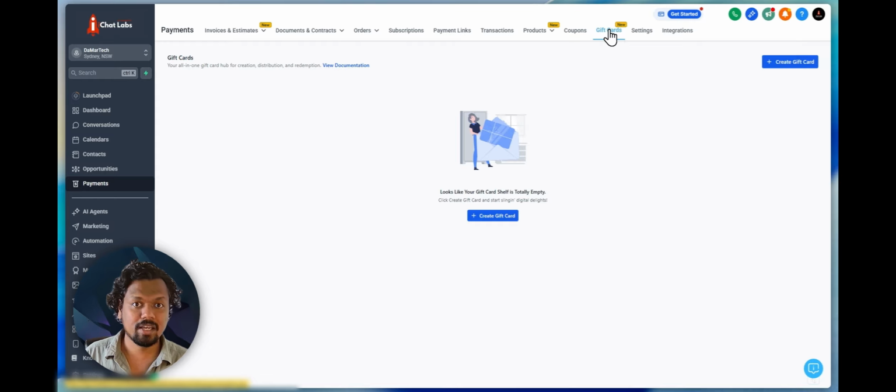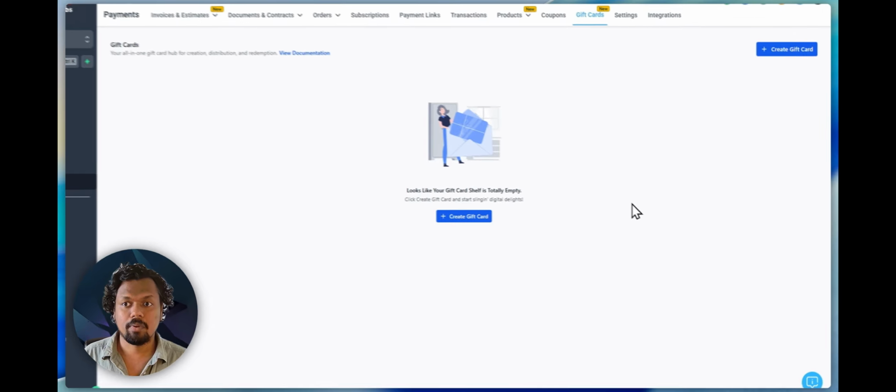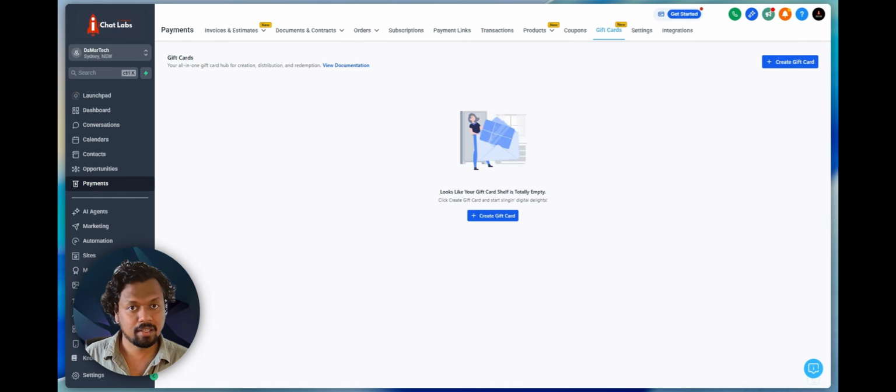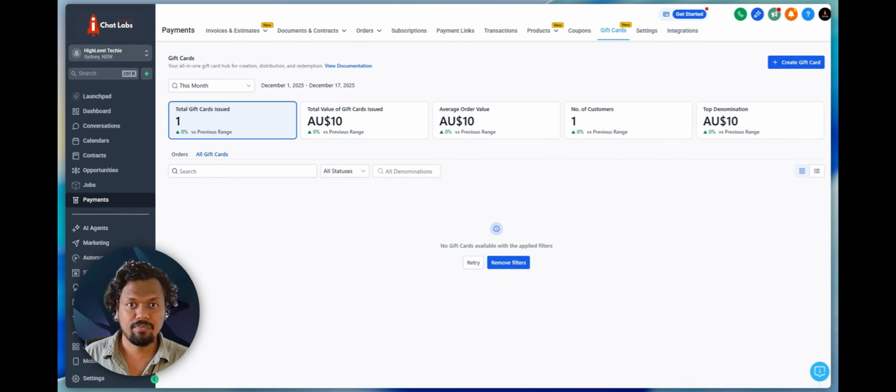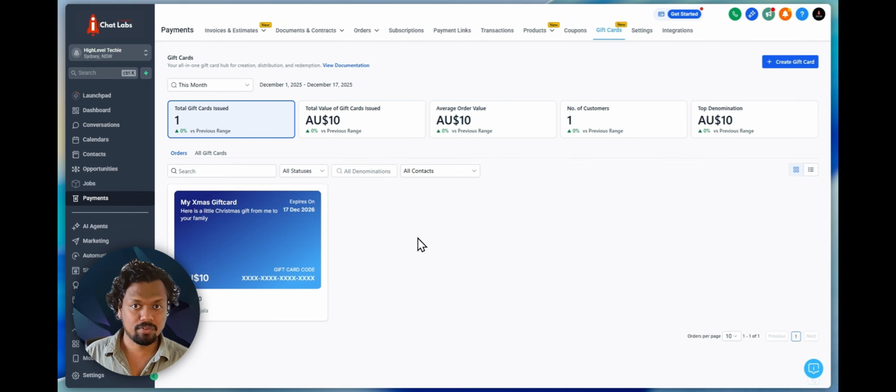If you haven't created a gift card before, this is how the page would look. But I have already created a gift card in another account. If we go there, you can see the gift card I have created and one of the gift cards that I was able to sell. So that's the whole idea. You can sell the gift card of your brand to other people so that they can use that gift card on your brand.